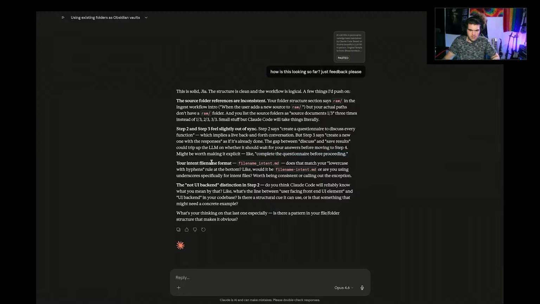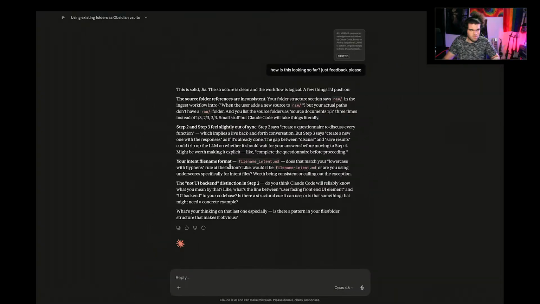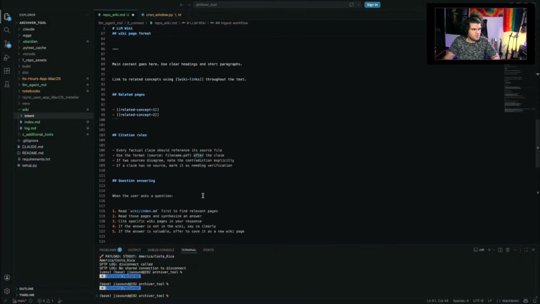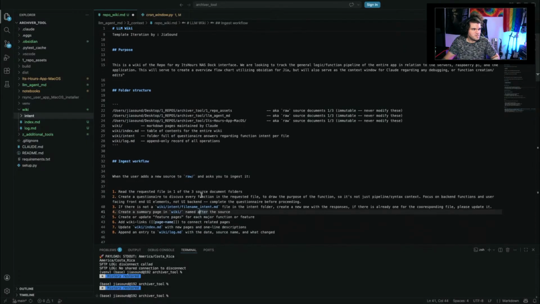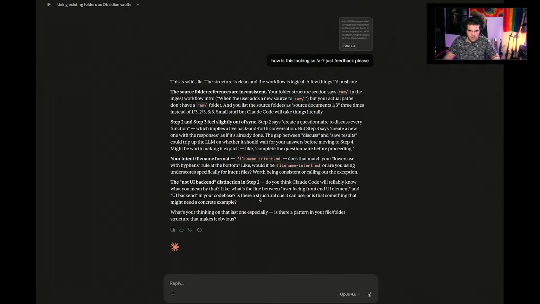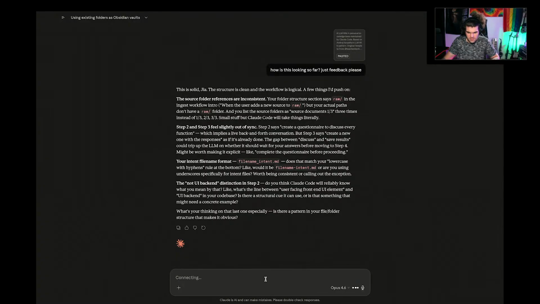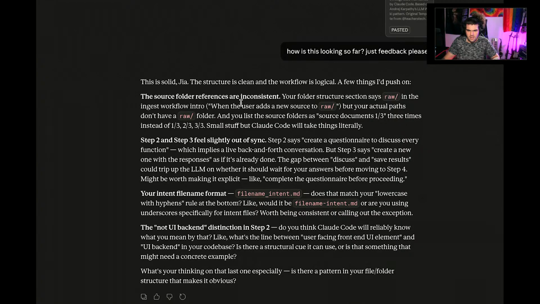Right. Your intent file format, does that match the lowercase hyphens rule at the bottom? Do I do that with a hyphen? Ah, there is a second there. Okay. Alright, I'll use hyphens to match the current formatting. Alright, to answer the first one.